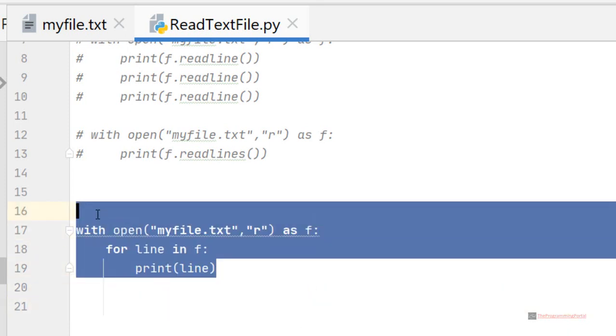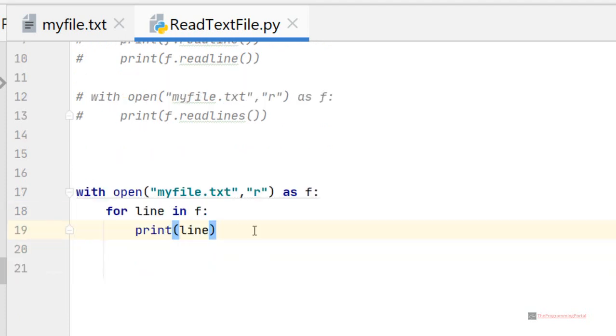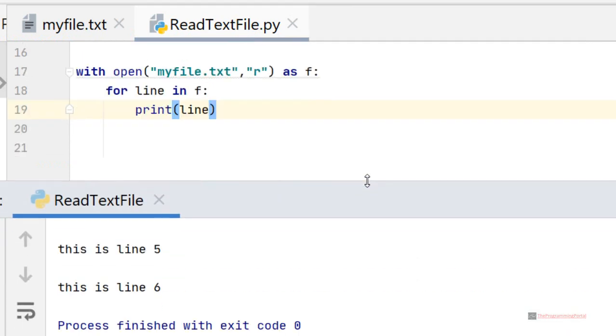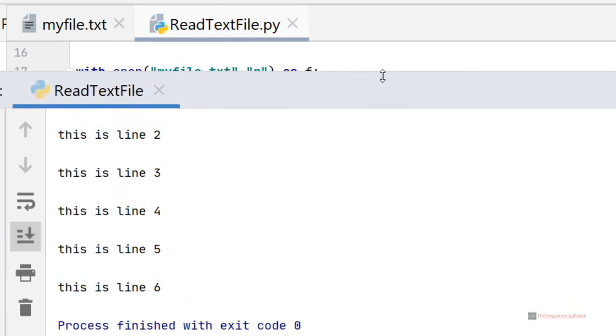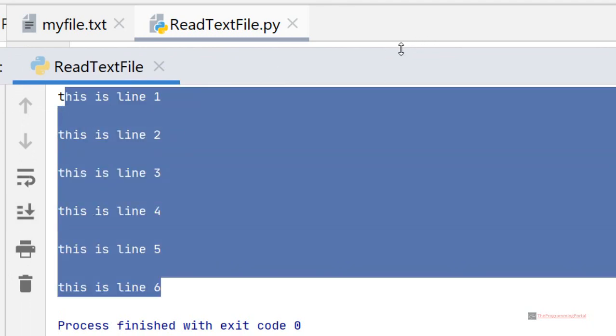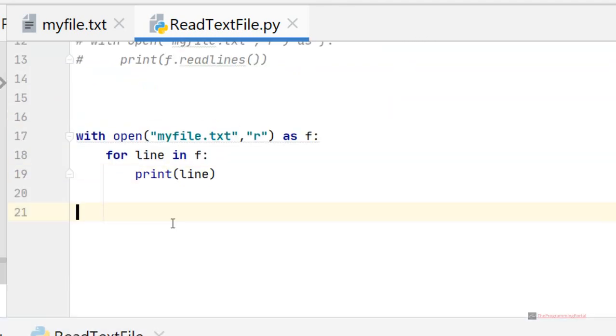It uses a line by line approach and it is more efficient than the previous method. So every time it loads only a single line in memory and prints the statement. So let's save and run this. As you can see, the data is printed. It is more efficient than the previous methods and most widely used.